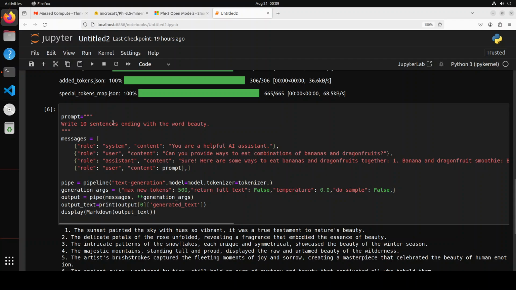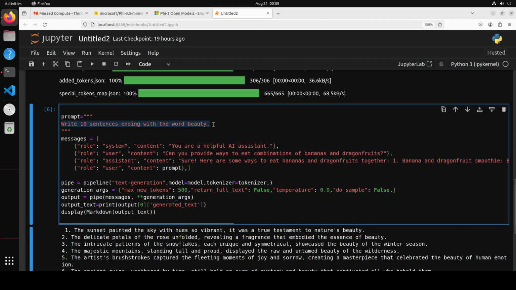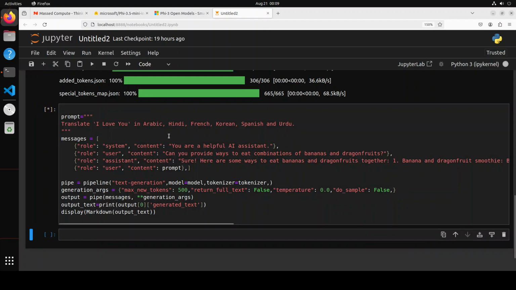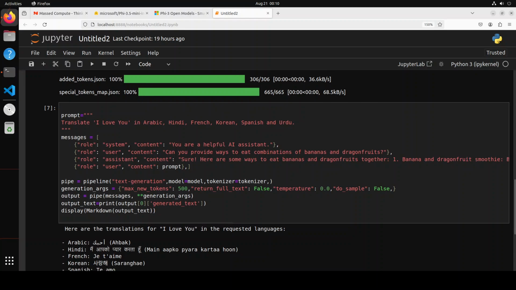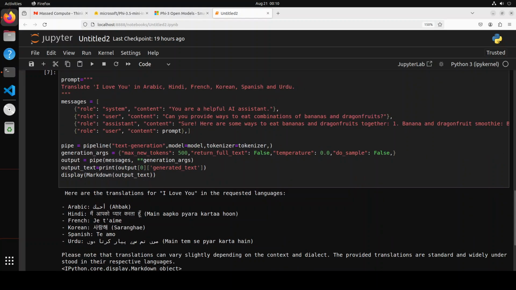Okay, so let's try out a multilingual one. First, I'm just going to ask it to translate I love you in Arabic, Hindi, French, Korean, Spanish, and Urdu. Urdu and Hindi are not in the languages mentioned on its model card, so let's see if it is able to translate it or not. And there you go. The Arabic one is fine. Yep, Hindi is also good.